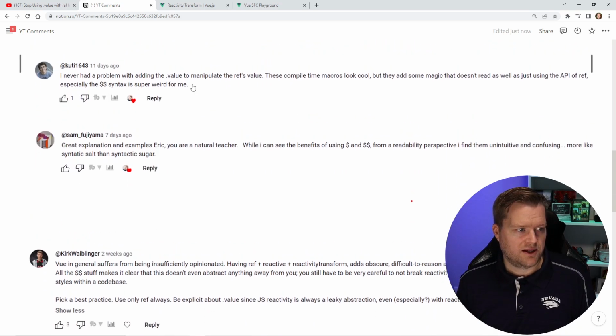I never had a problem with adding the dot value to manipulate the ref value. These compile time macros look cool, but they add some magic that doesn't read as well as just using the API or ref, especially the $$ syntax, super weird for me. That's something that many people left comments on. They really hate that double dollar sign syntax, and especially the use case of taking something from a composable and then bringing it back. I think there's better ways of doing that, and I think the Vue team has already thought of some other ways.